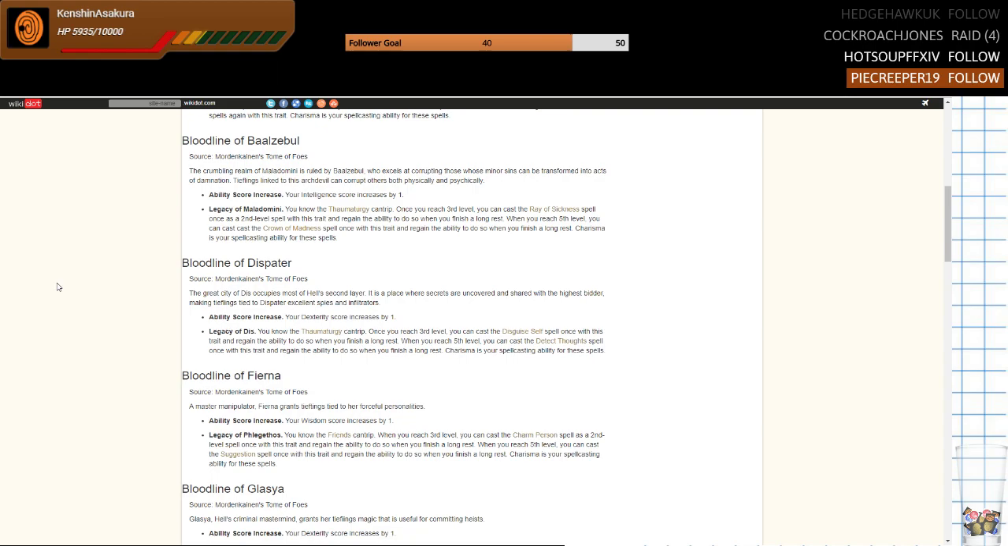These additional bloodlines for tieflings are in Mordenkainen's Tome of Foes. Next up is the Bloodline of Beelzebul. Your Intelligence score is increased by one. You also know the Thaumaturgy cantrip. At third level, you get Ray of Sickness as a second-level spell. At fifth level, you gain Crown of Madness. Charisma is the spellcasting ability, and you can't cast them again until you finish a long rest.